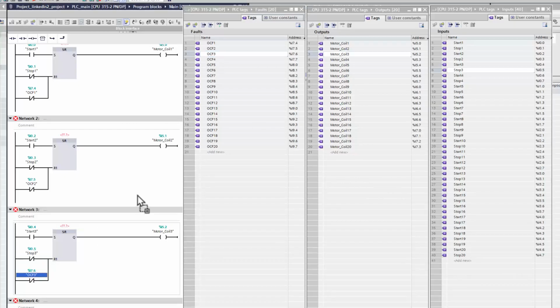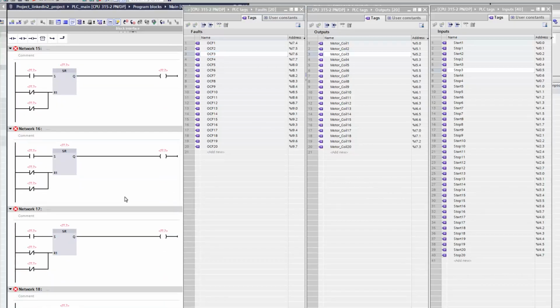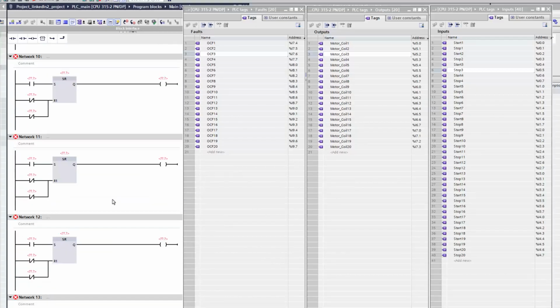I think this is the most efficient way you can use a large number of tags in your TIA Portal project. Okay, I think that's enough for now.